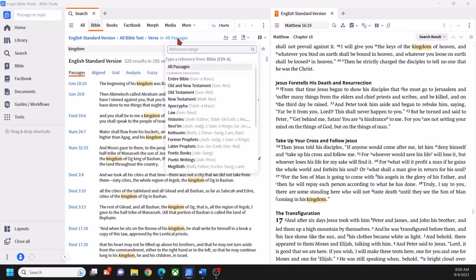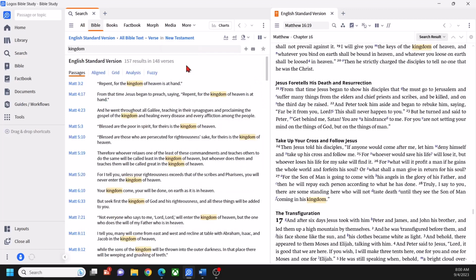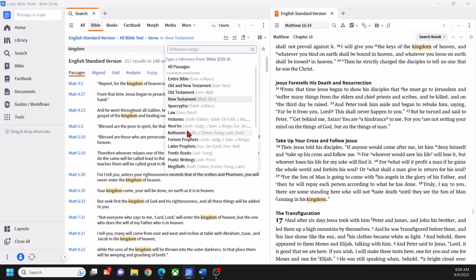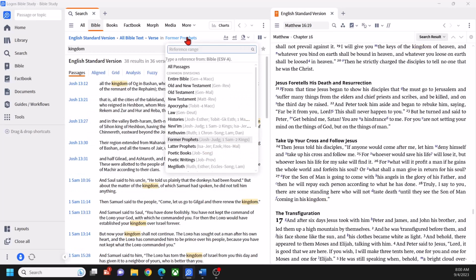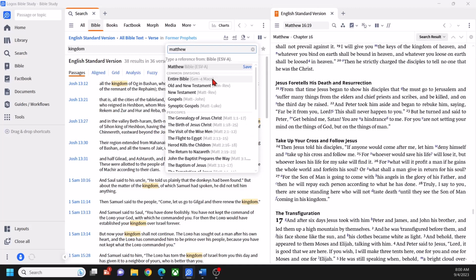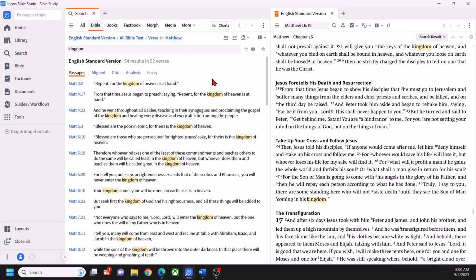So when you click the All Passages button, the cursor is blinking at a reference range. So you can say, well, I just want New Testament. And if you click New Testament, then it's going to search in the New Testament alone. Or you can search simply the former prophets, and it will search in the former prophets. Or you can type a specific reference range in there. So if you said you just want the results in Matthew, you can simply type Matthew. At this point, you can simply hit the Enter key, and it will return the results just in Matthew's Gospel.